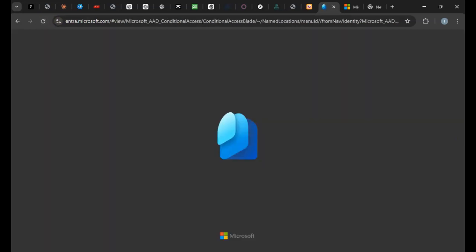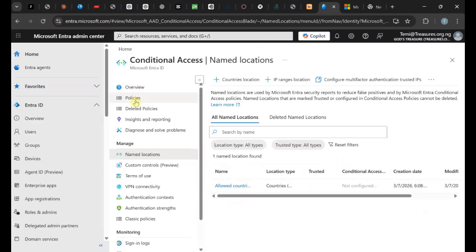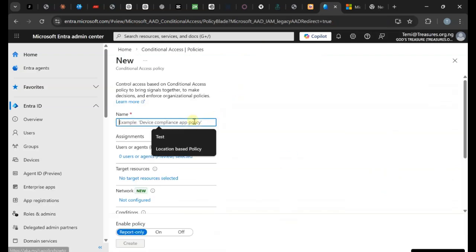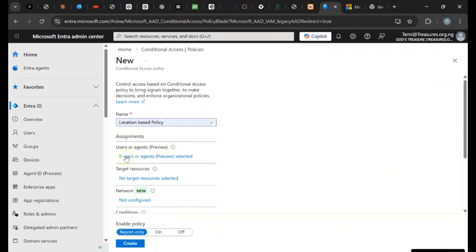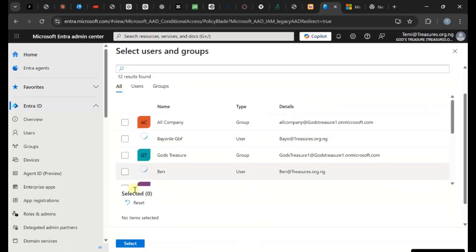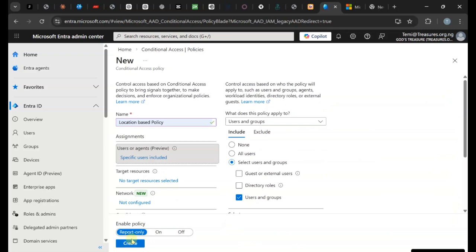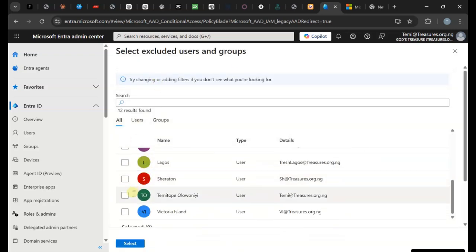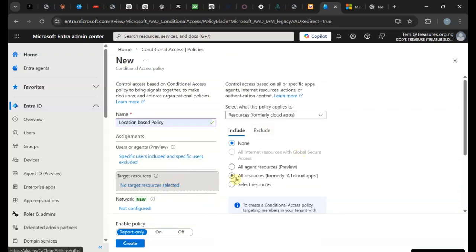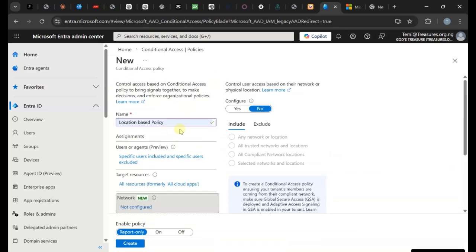So if I refresh this, I should be seeing the allowed countries. So I'm going to come back to policies again, like I've done before. Now we're going to create it again, location-based policies. Assignment, like I said, click on select users and groups. Like I said, I want Bio. There's a lot of shenanigans going on with him. I'm going to exclude myself in case you don't know how to do that. Exclude myself as the admin, don't want to be blocked out. Target resources, I want all resources. Now the network, I'm going to include, yes, I want to configure the network.